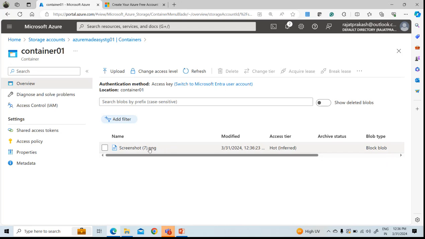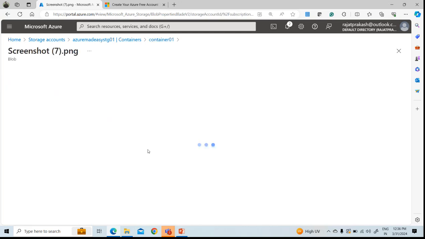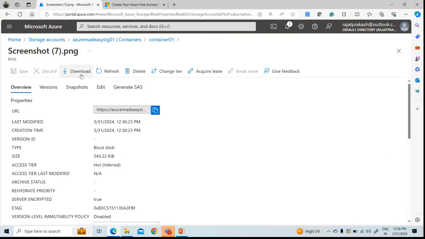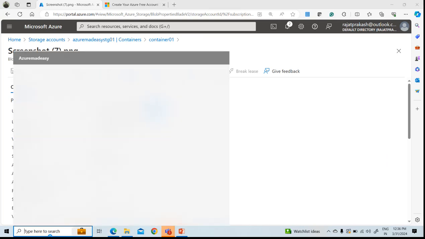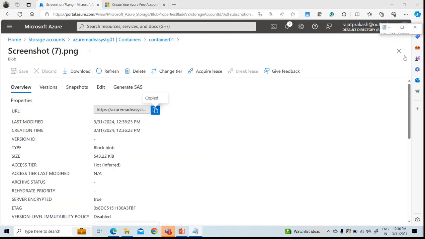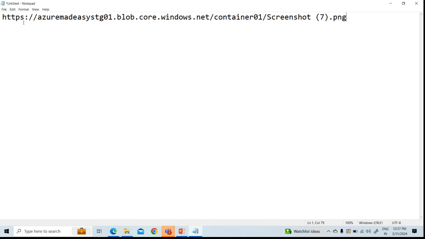Okay. Now, guys, the question comes here: how are you going to access it? You can click on this particular image, and there is an option called URL. See, URL. So if I copy this URL, let's see what is in it. It's very interesting to know. I have the HTTPS, hypertext transfer protocol, just the way other URLs begin, right? Next, my storage account name, correct? This is my storage account name, Azure MedEasy STG01, dot blob.